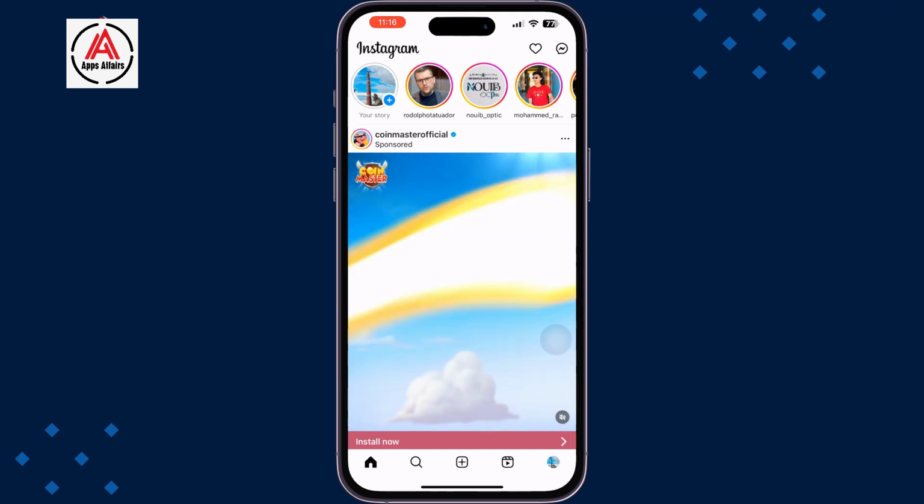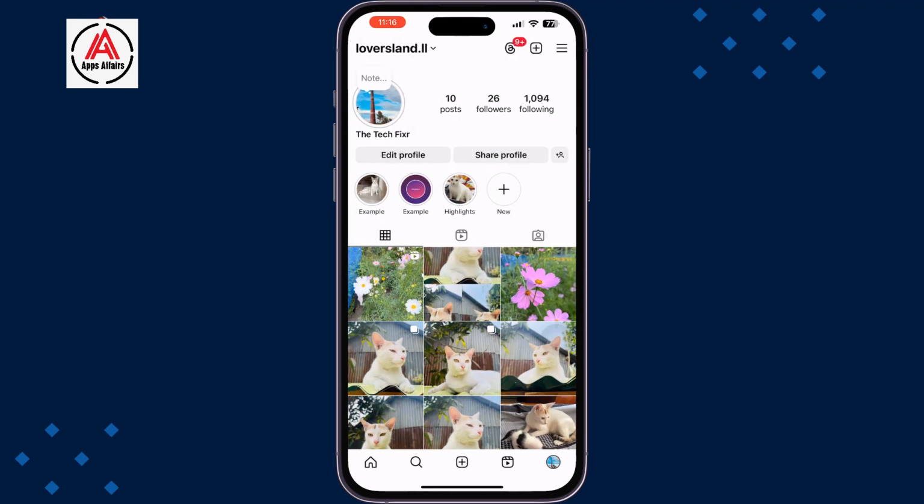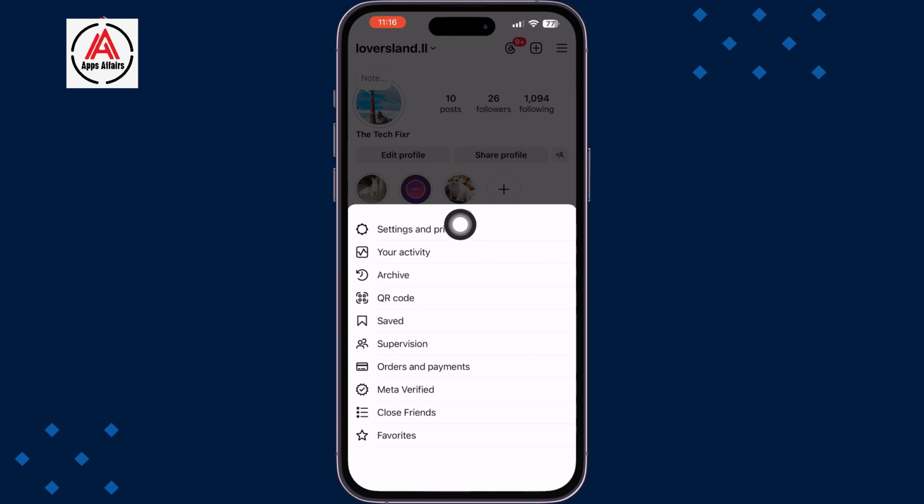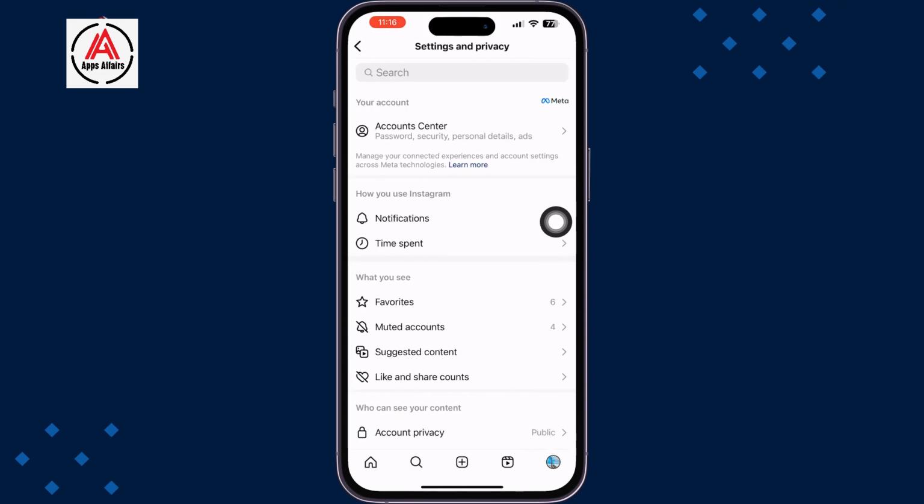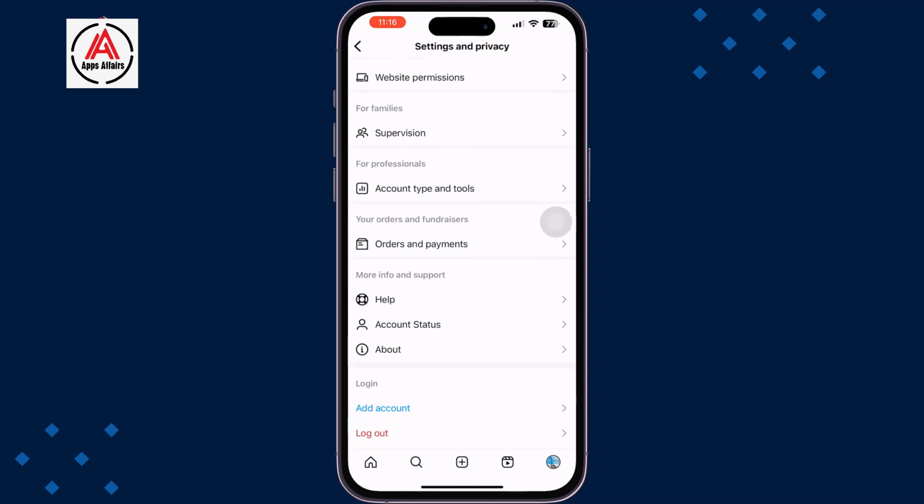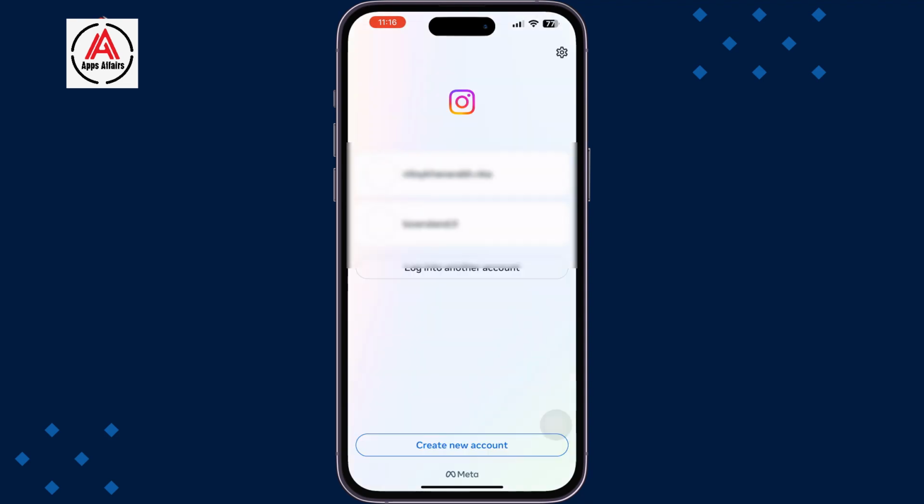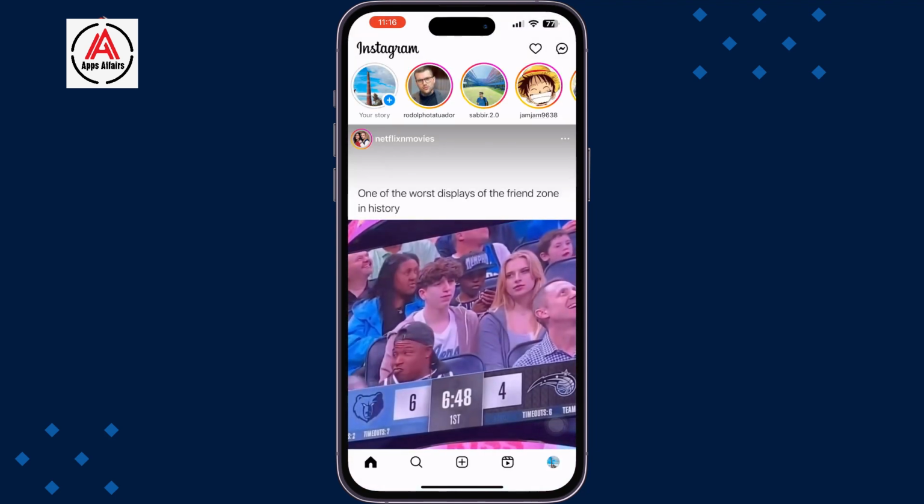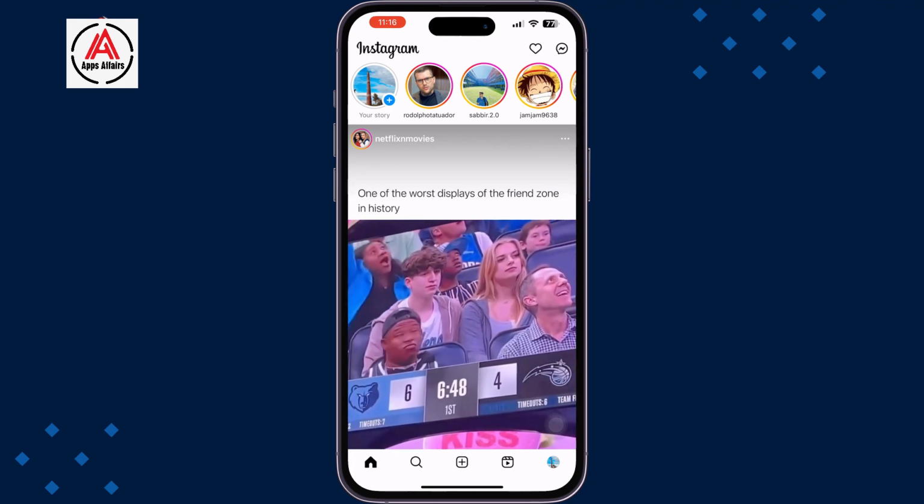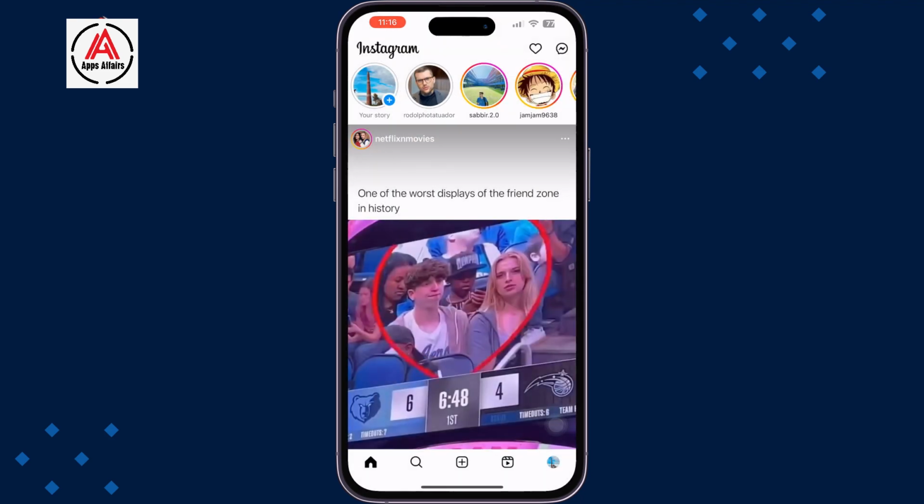To do that, go to your profile, tap on this menu icon, tap on settings and privacy, scroll down all the way to the bottom and tap on log out. Log out. Once you successfully log out of your account, log back in. And then go ahead and try to view any story and check the issue.